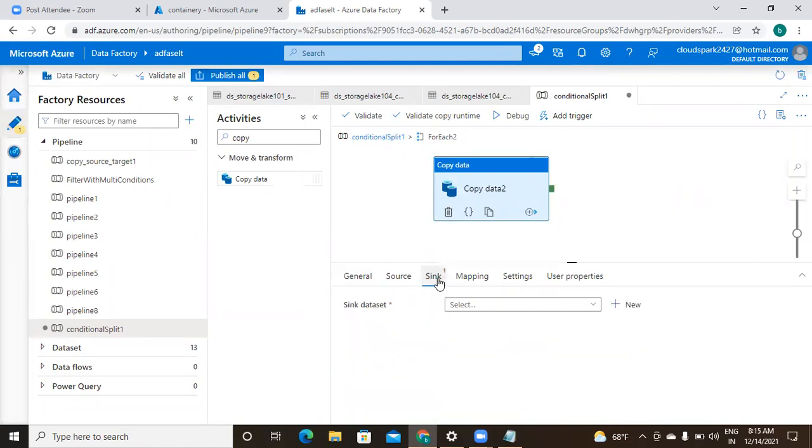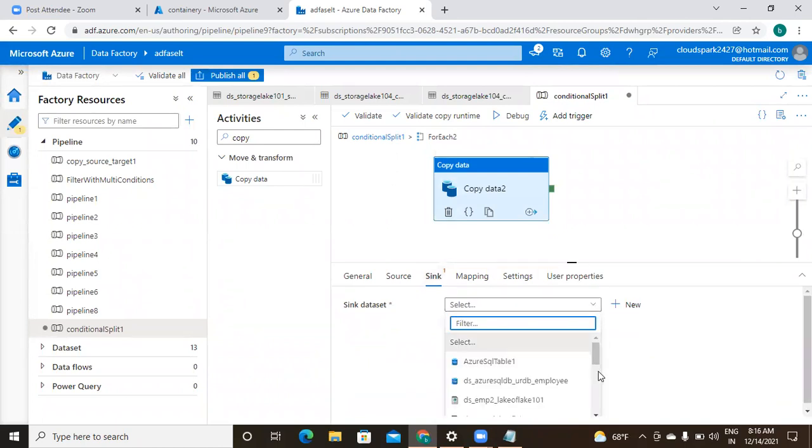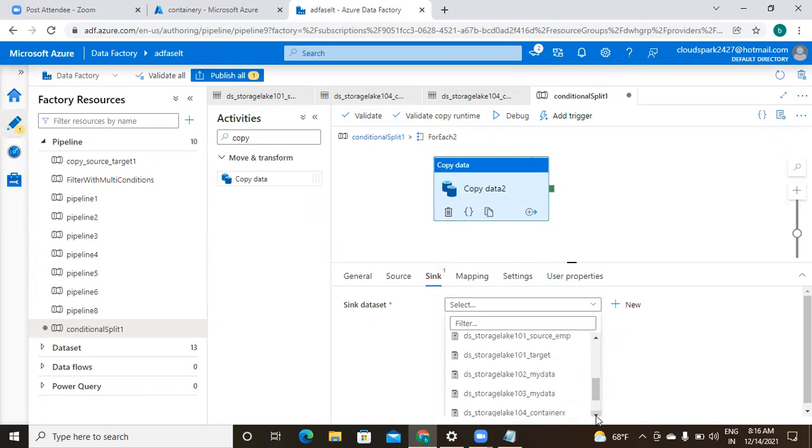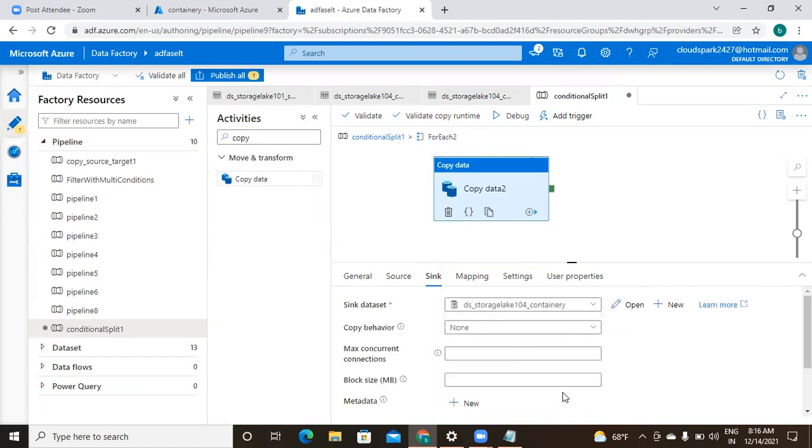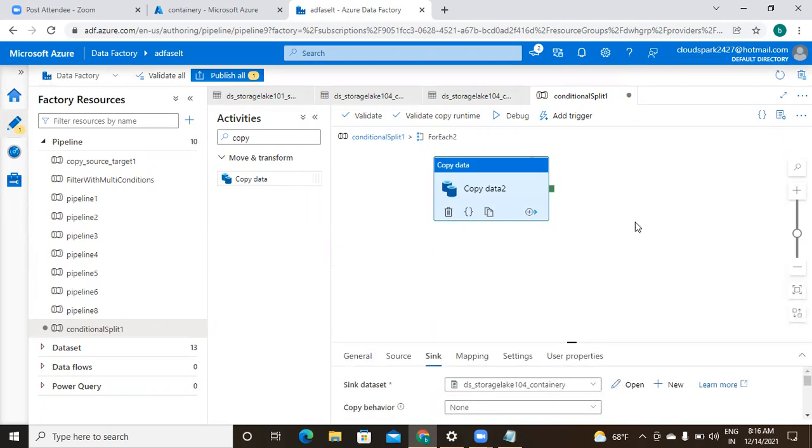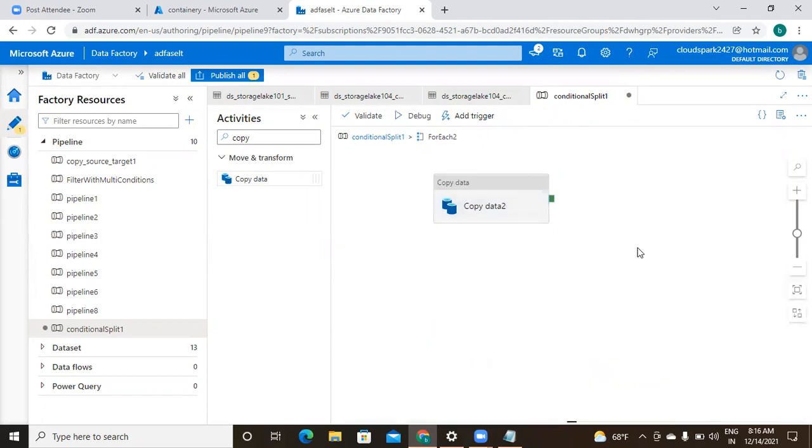Next, the target, which is container X. Selecting that container X. Sorry, container Y. Okay, container Y. That is done.